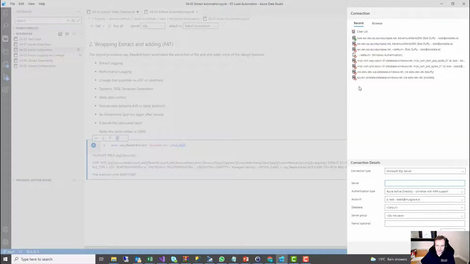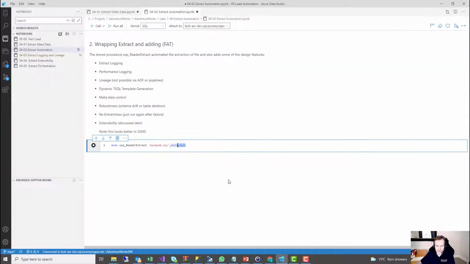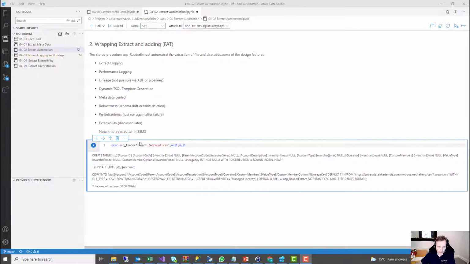So I'm just going to run it naively, without any special settings. And it will now go to the data lake and extract the file. Okay, hopefully. Might take a while to warm up. There you go. And now what we see is this has loaded. It took about 29 seconds, which seems a bit slow, right? And what it's done is it's dynamically created the staging table, and then copied into it.